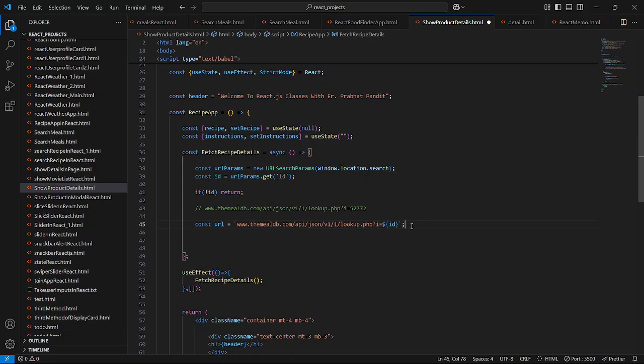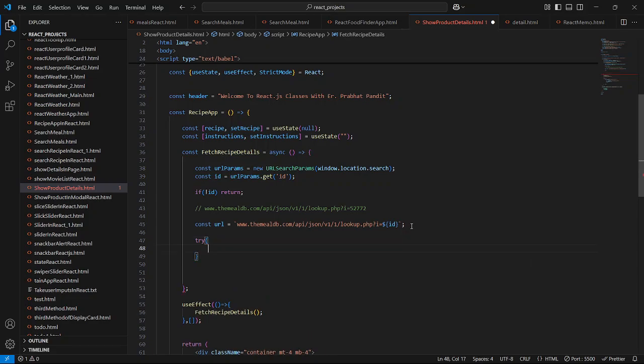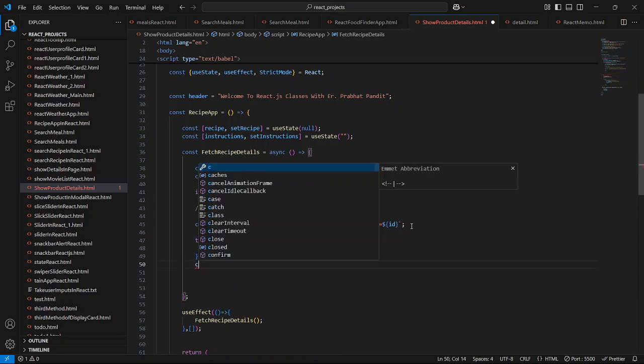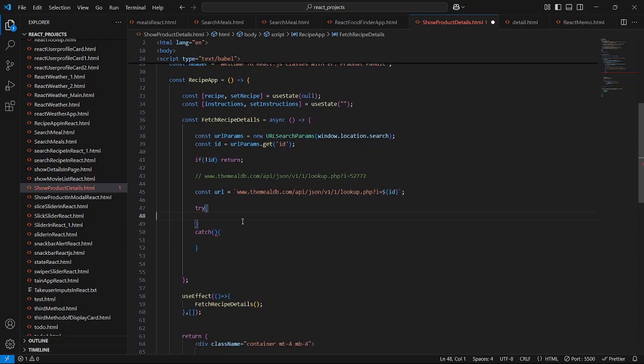And now I am gonna use here the try catch block. I'll just say here catch, and now just to close this. Inside this catch block I am gonna catch the error, which may arise while we are gonna fetch the data from the external API. So I am gonna do that inside this try block.